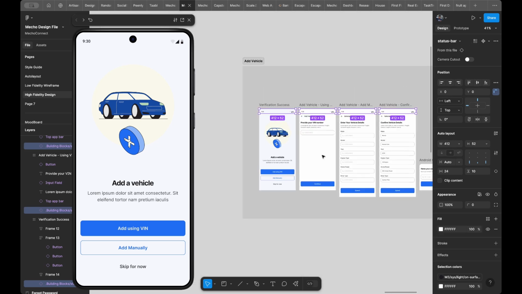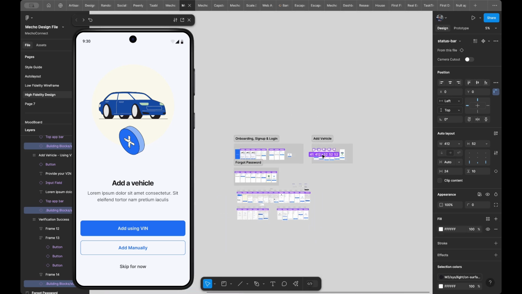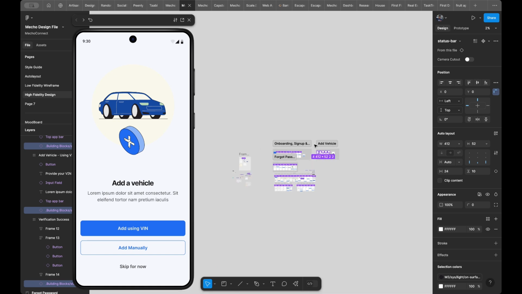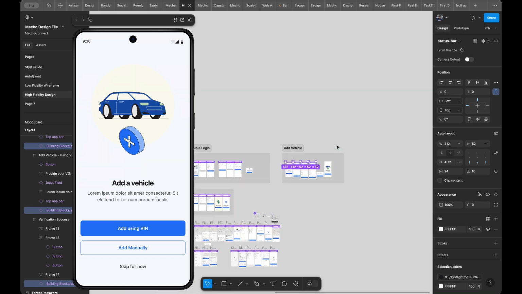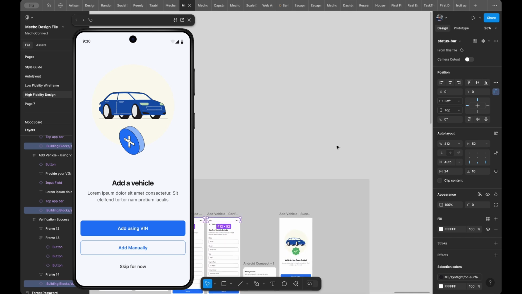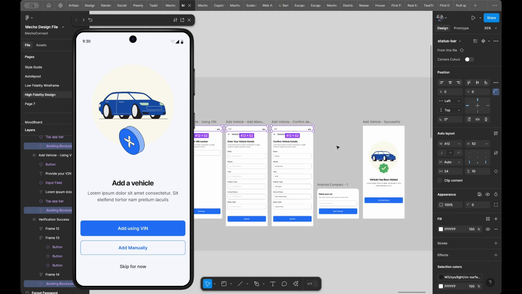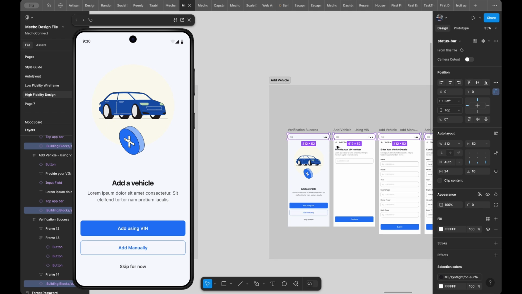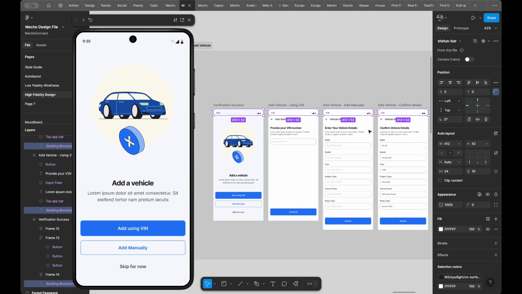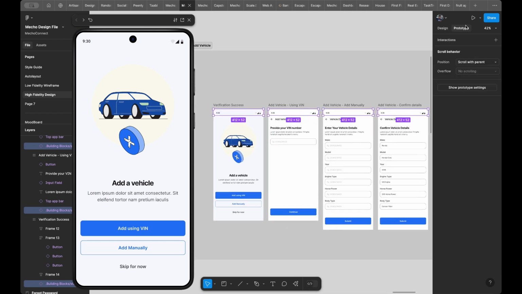And this is going to select the entire status bar that I have. So you can see all of them selected. Those are my status bars. All right, so with that selected, I would head over to prototype.